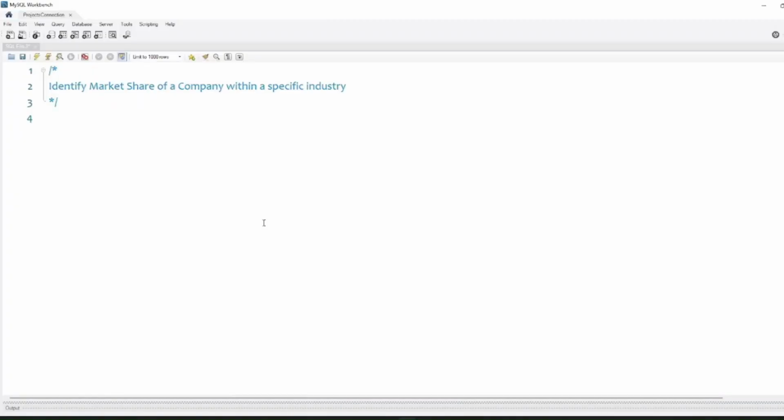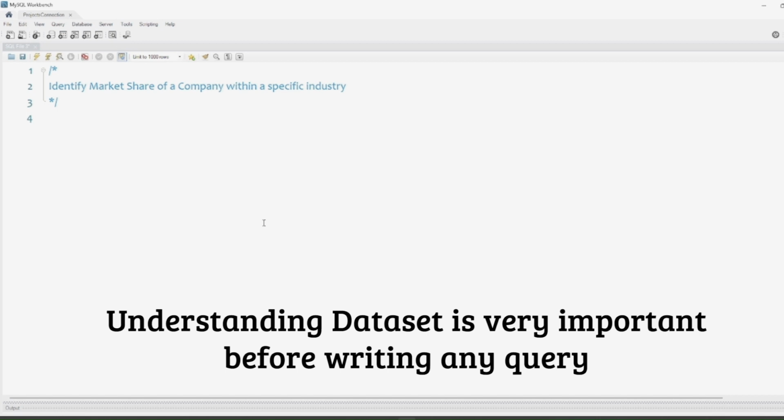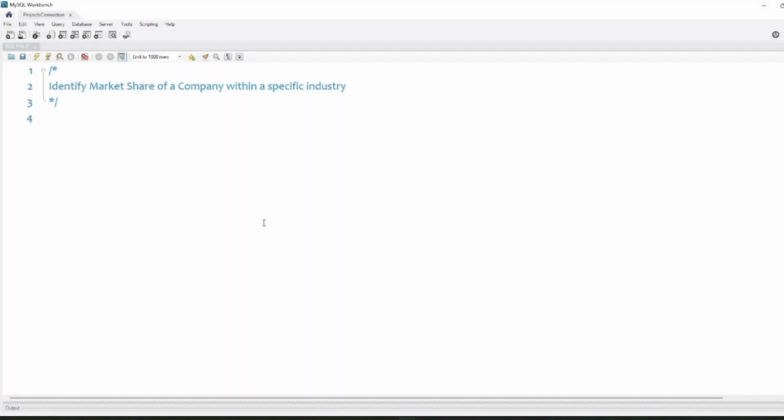Okay. So the interviewer has given us this particular question in which we need to identify the market share of a company within a particular industry. So this is our question. Now, before writing the query, it is very important that we understand the structure of the table, or I can say the column structure in which the data resides. Because ultimately, if we have good knowledge of the data, then writing the query will become a very easy task for us. Or in other words, we can write the exact or correct query. So we will follow the same practice. We will understand our data and then start writing the query.